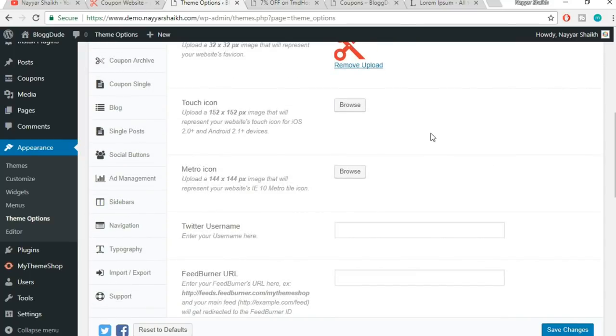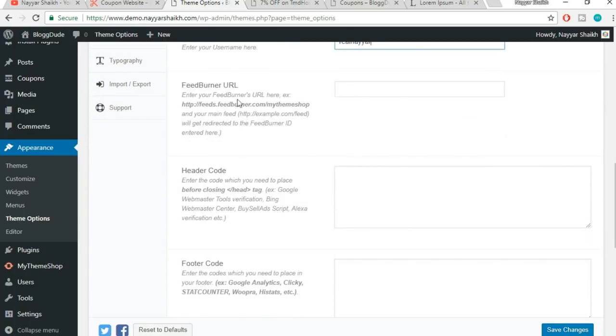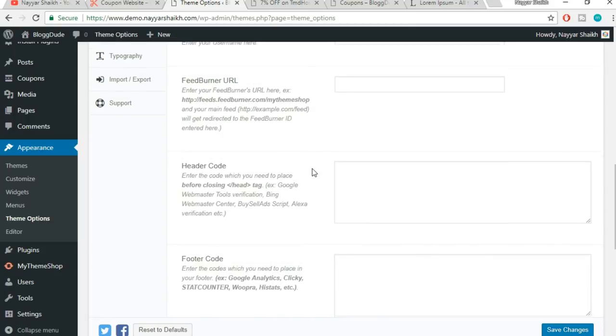You can have a touch icon, a metro icon, and you can put in your Twitter username. Let me put in my Twitter username. It is real Nayyar. You can follow me on Twitter. Feedburner URL: we won't be using Feedburner, that is an old way of doing things. Feedburner is a very old thing. We'll be using MailChimp. I will show you everything.